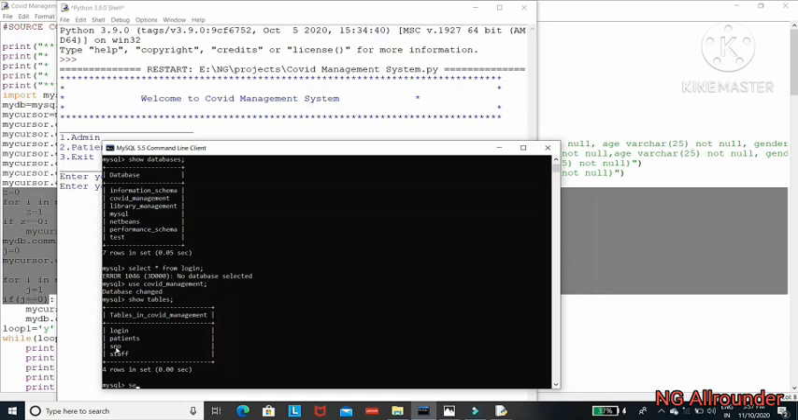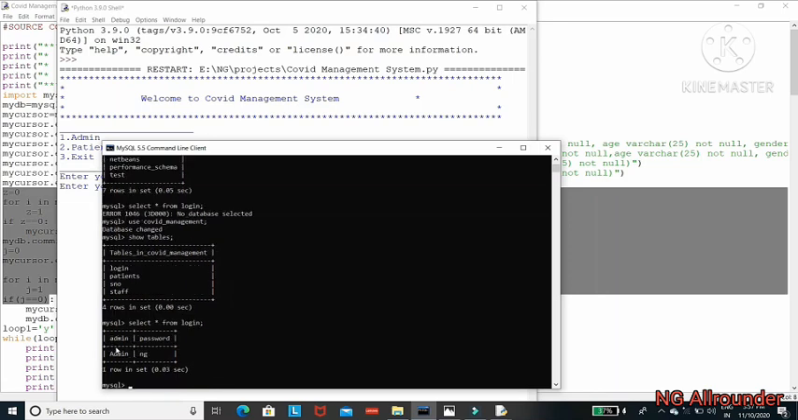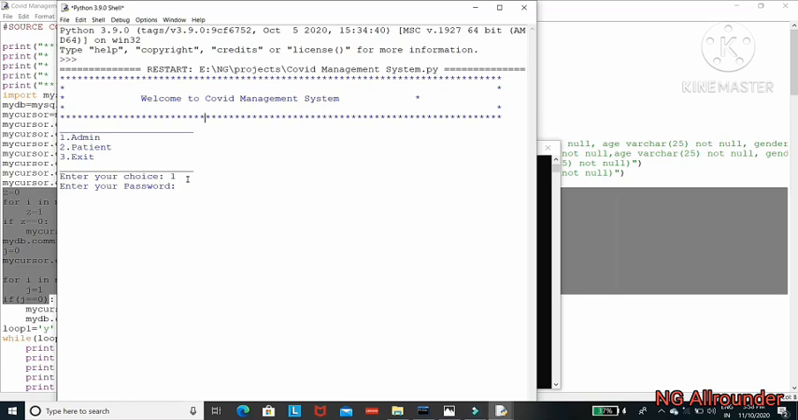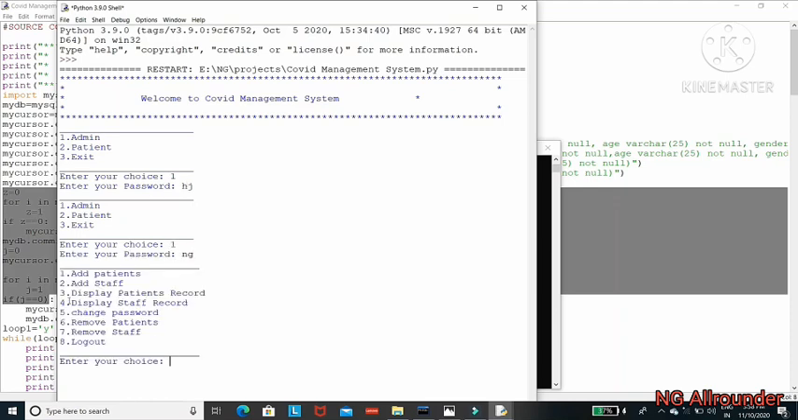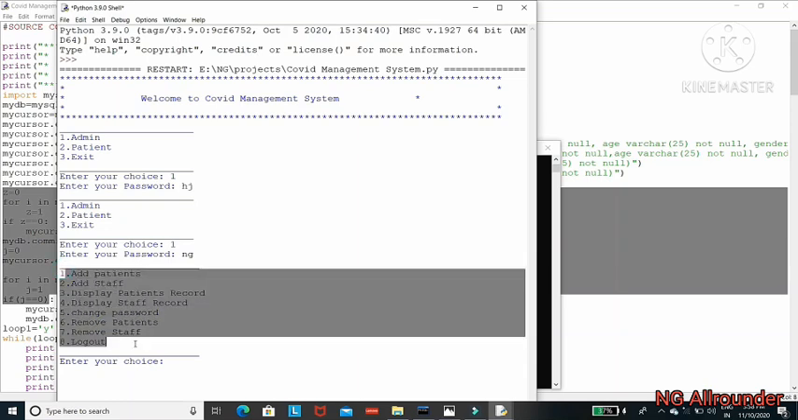Here you can see select asterisk from login. Okay, there is a single row, admin and password ng. So we need to use the password ng. If we use any other password, it again asks for the password. So we need to use password ng. We are successfully logged in as ng.